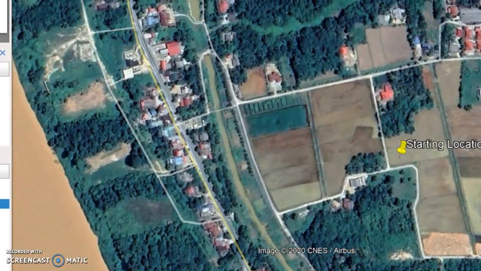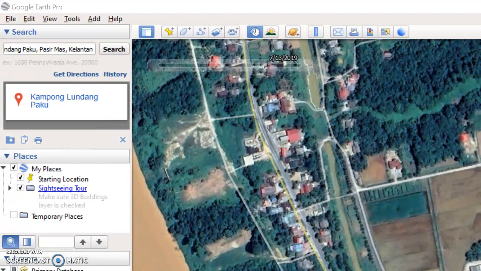This is the user interface for Google Earth Pro. You will see the file, edit, view, tools, add, help menu.